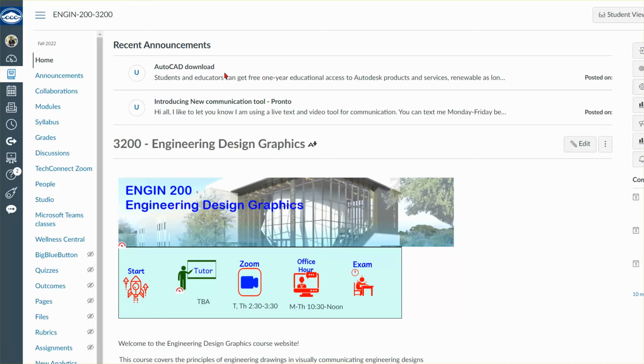The second thing is that I also include a tool called Pronto. This is a text messaging tool that you can install on your phone. If you have a question and you get stuck on the homework, you need help, this is the best way you can reach me. So I strongly recommend that you download this app onto your phone so you can send me the question right away.